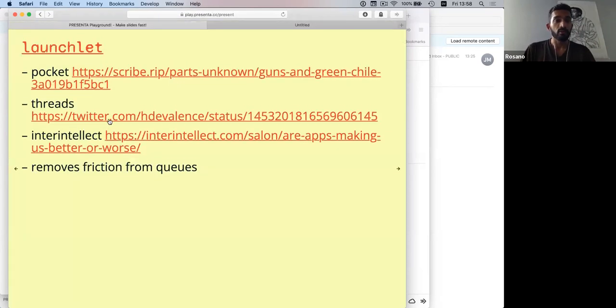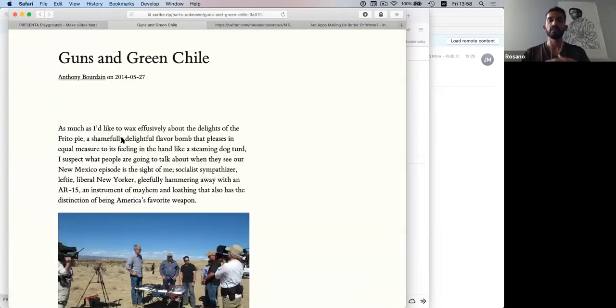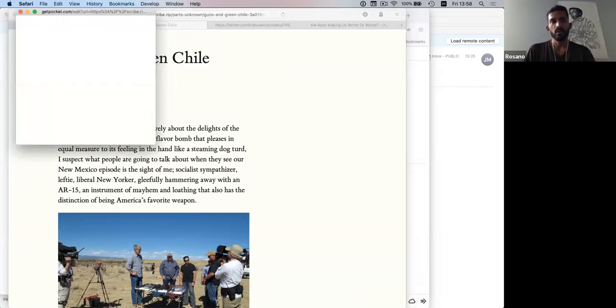So for example, I'm reading an article, and again, I don't read articles on my screen. I need to send it to Pocket. So I have this thing where I can just call up a launcher and I can say Pocket the page, and it'll send it to Pocket. Sort of like a shortcut, I guess.